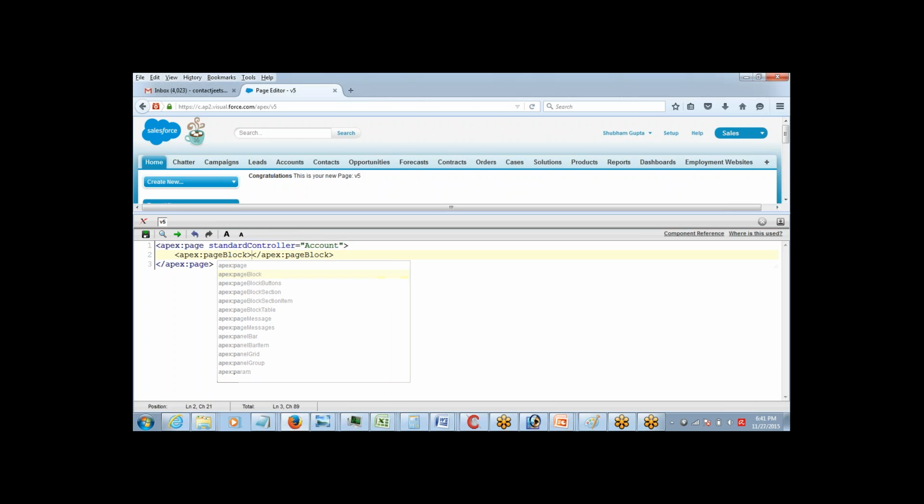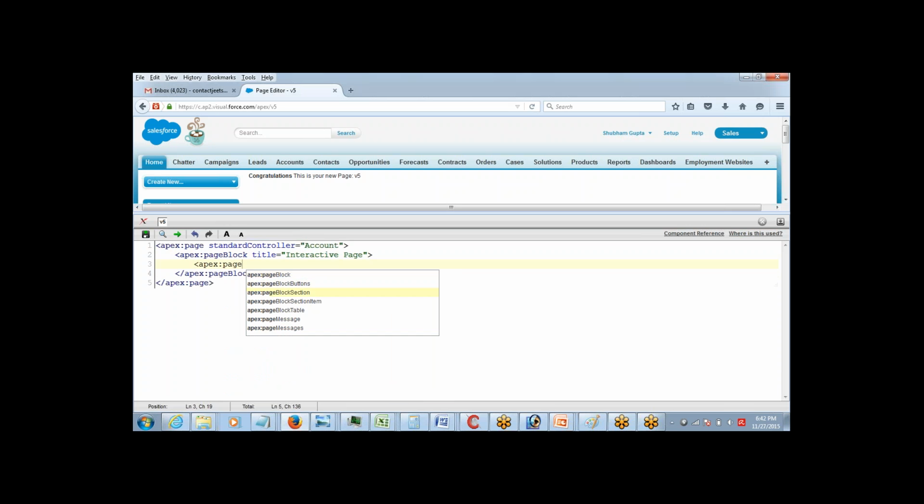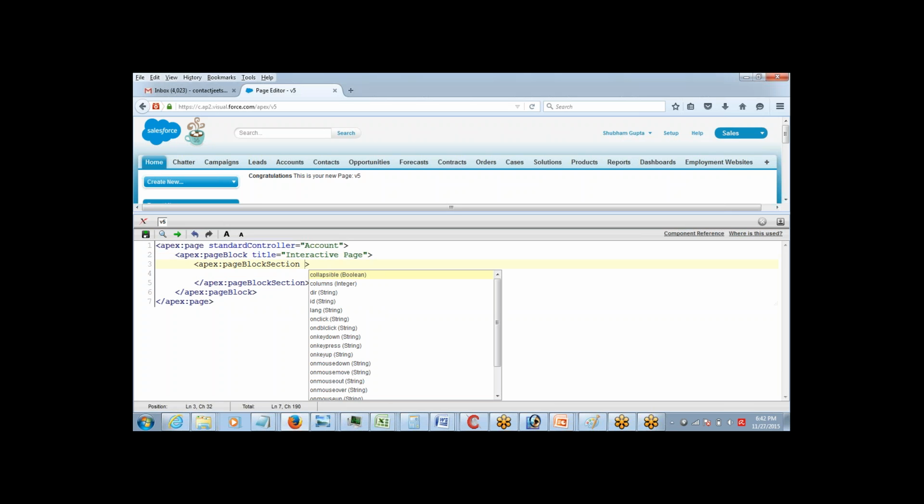Let me put a page block here. Put a title for the page block. Interactive page. Put the page block section. These are all not required, the page block and page block section. I'm just putting it so that you guys get used to looking into these components. Collapsible equals false.